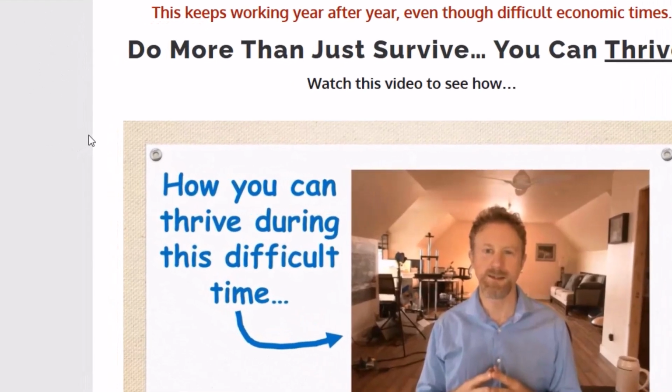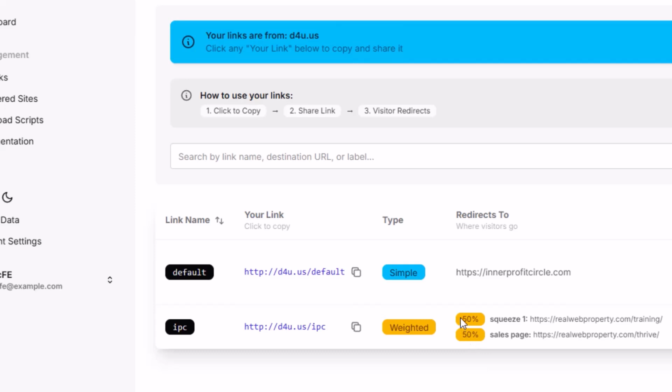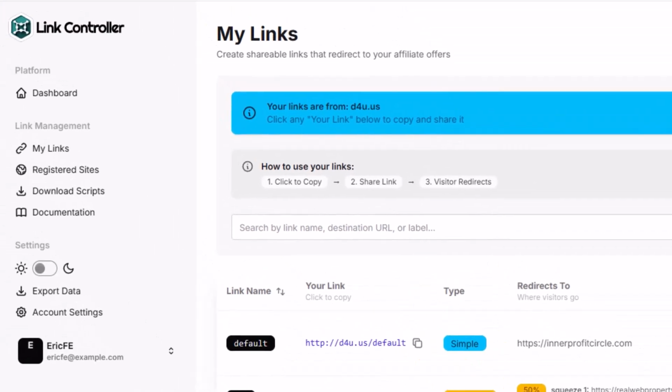those 2 options. And actually the way that it's programmed is that it's not going to rotate it every single time, but it's going to give you a 50-50 chance of landing on either of those each time. So over a period of time, it'll be 50-50. But just don't be alarmed if you refresh that link and it takes you to the same one twice. It'll average out. So I've shown you how easy it is to set up your own short URL like d4u.us.